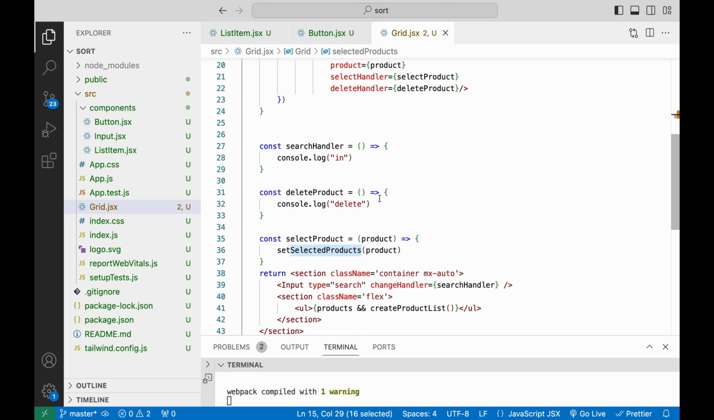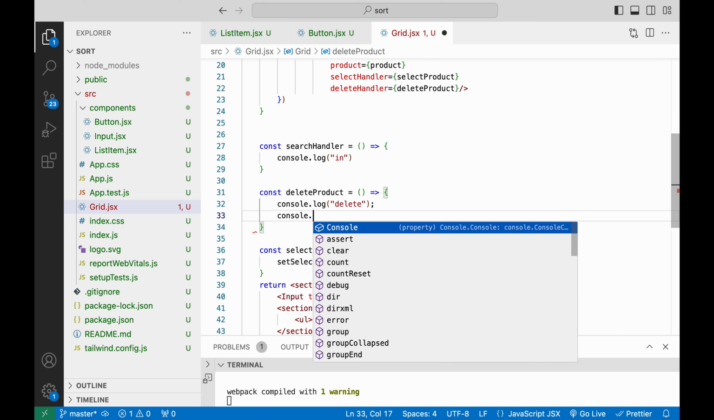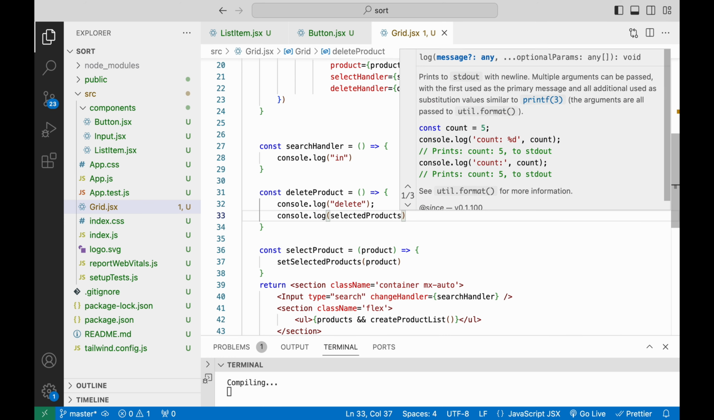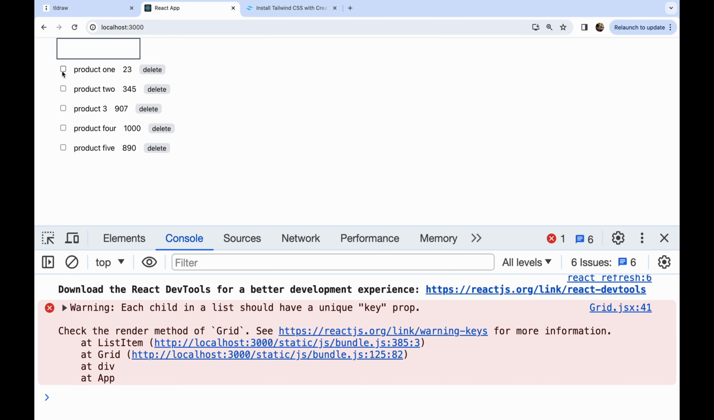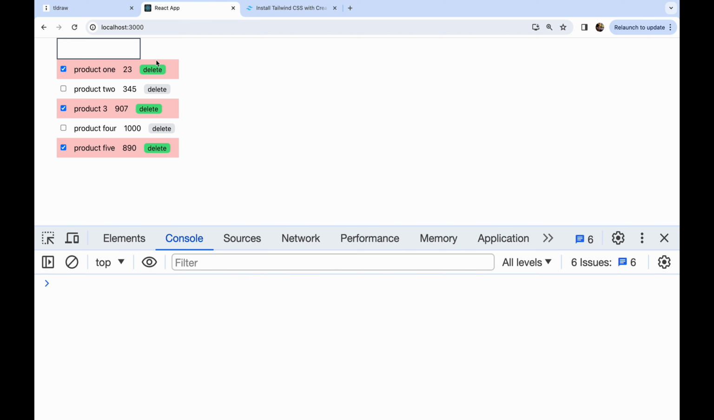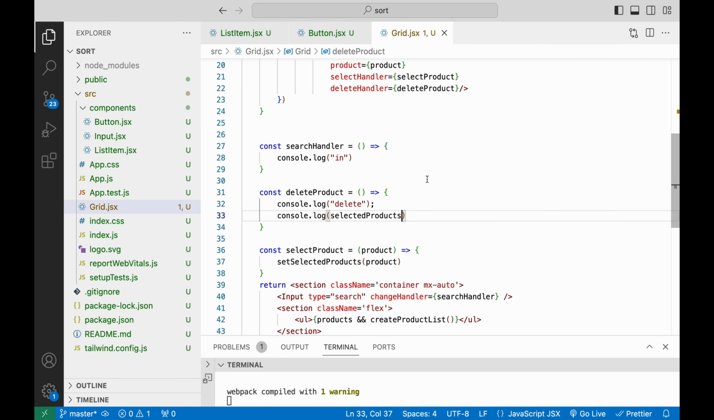So what I'm gonna do is whenever I click on delete product, I want to see my selected products list. Okay, so let's go back, refresh, let's select 1, 3 and 5, delete this, clear the console, and let's click on delete. So right now it is only giving me the last product. The reason is because we haven't actually managed the state.